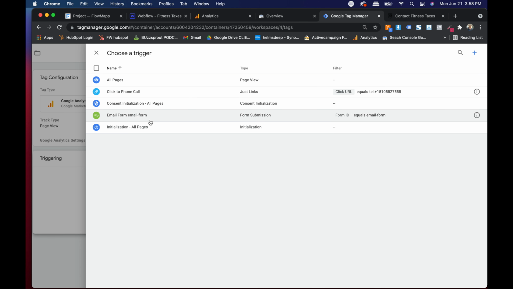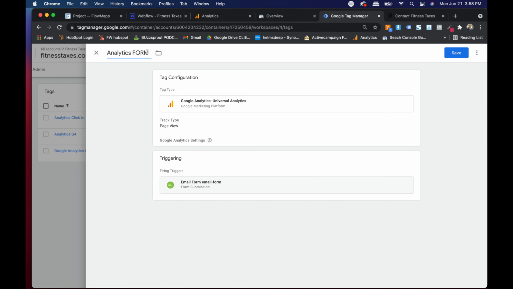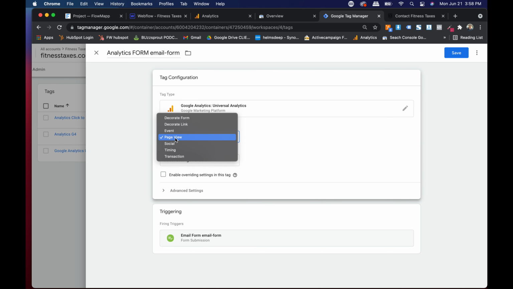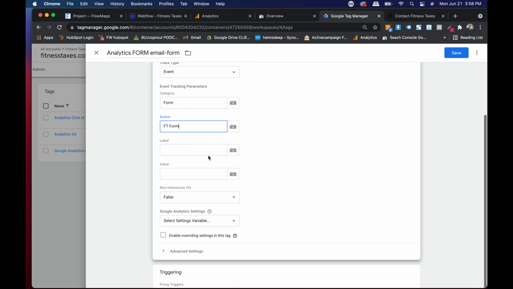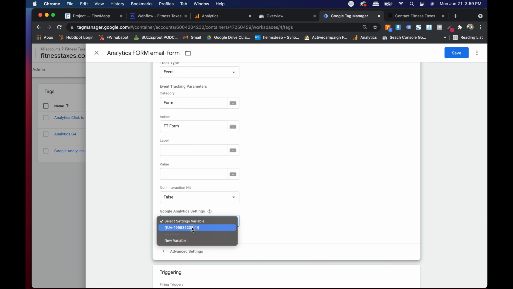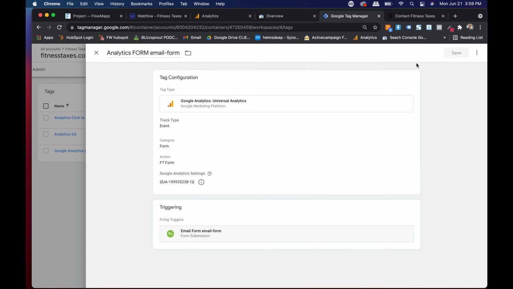We'll say, what was it? Form email dash form. We'll even say email dash form. Let's come in here, we'll go to event. We'll fire an event called category form. You don't have to put a category in there, sometimes I don't. And then what should we name this? FT form. Okay, and going to that UA again. And boom, let's hit save.